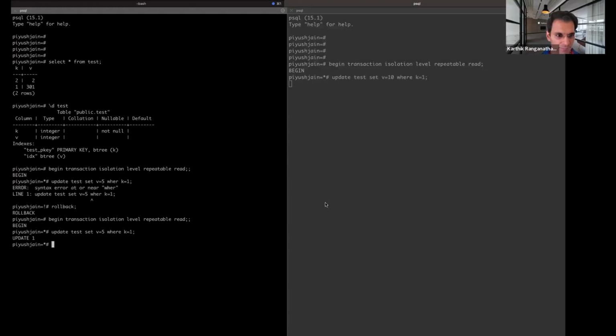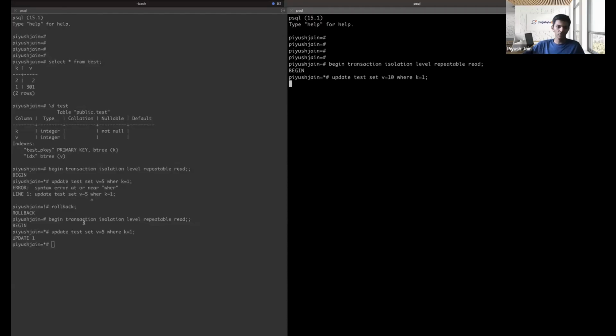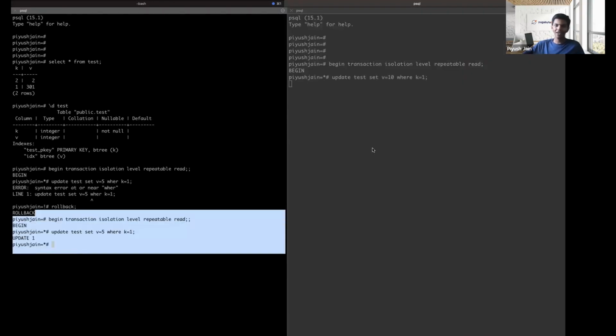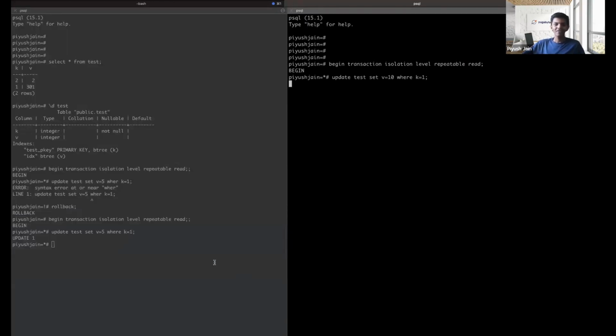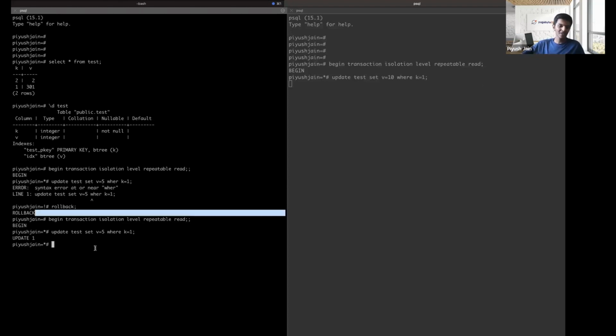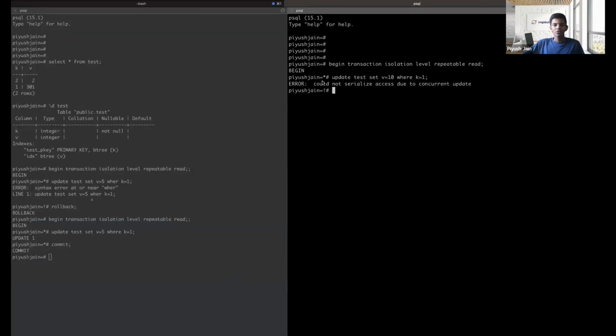We have this behavior wherein the second transaction is going to wait for the first one in anticipation that if it rolls back, I will make progress. They're touching the same piece of data. But if the first one commits, what does Postgres do? It says: could not serialize access due to concurrent update. Repeatable read says that you cannot update an already updated value in the middle of a transaction. A write conflict. Okay, got it.